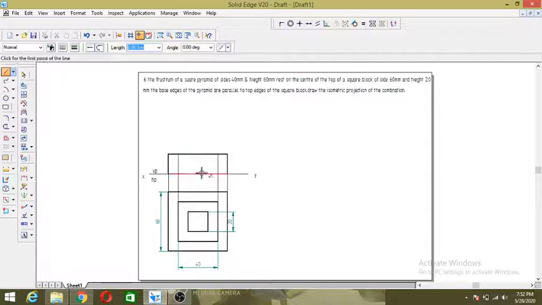The height of this one is, how much is it? The height of this one is 60. The frustum has a height of 60. So now we have to enter 60. Then draw an infinite line here.